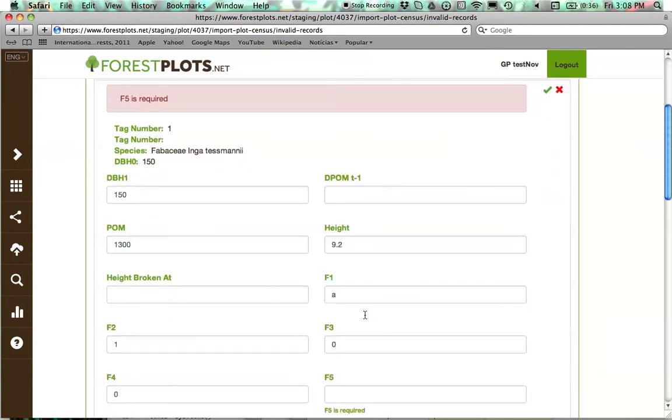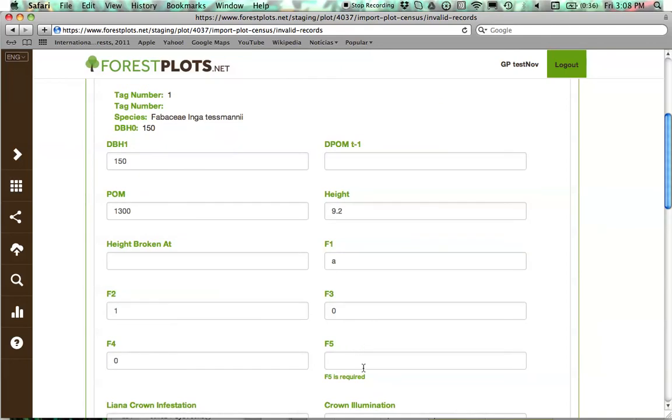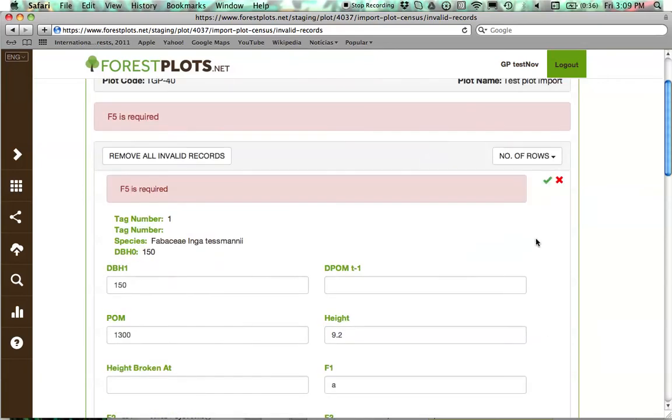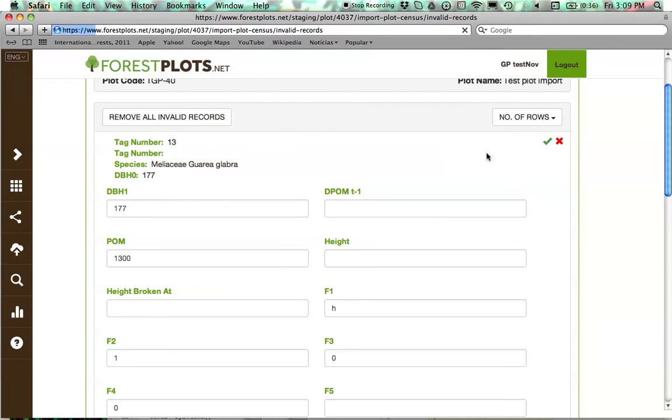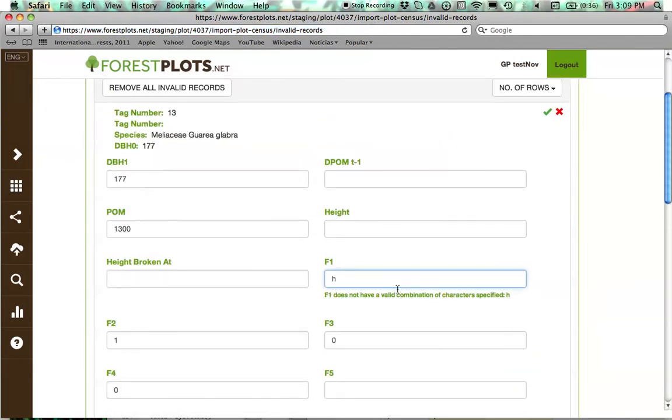This tree has a height, but the flag 5 column is blank. So looking at the field sheets, I can see that this was measured by hypsometer. So enter 4 and confirm. And again into the next one, try to confirm it. Here's the error. We've got a multi-stemmed tree. It should have 2 parts to its flag one. Okay, I can see in the field sheets this is a normal tree, so it's HA.